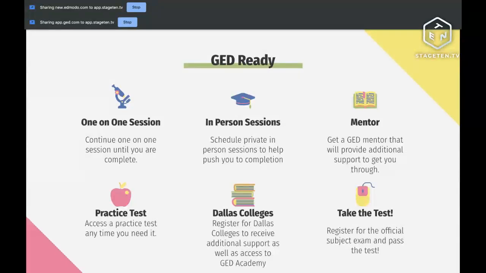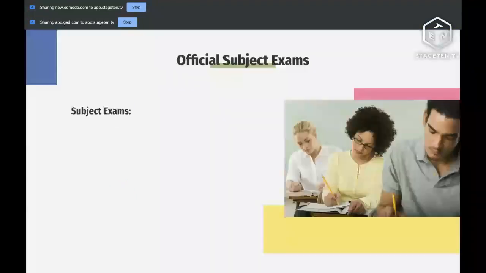We can also register you for Dallas colleges to receive additional support as well as access to their online GED platform called GED Academy. Finally, take the test. Register to schedule your official subject exam and pass the test.